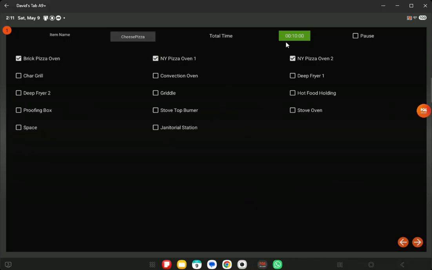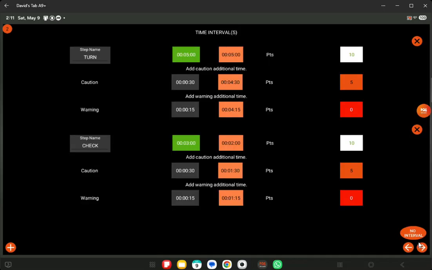This is for the total amount of cook time that you want for the item complete from start to finish. And if you want to pause an item so that it disappears from the menu and the timer for whatever reason, maybe seasonal, or maybe you're out of it and you just want it out of the way, you can certainly do that. Now we're going to go down here and we're going to click this arrow to proceed.